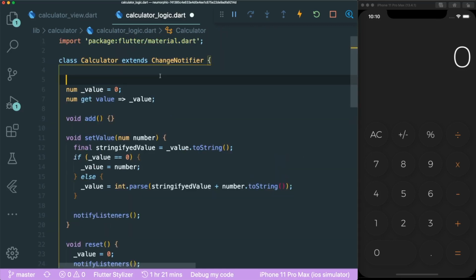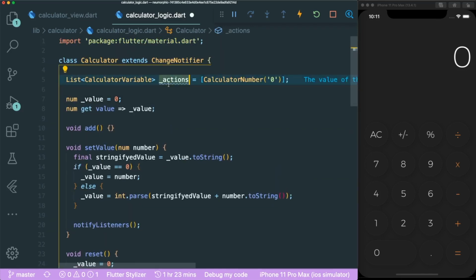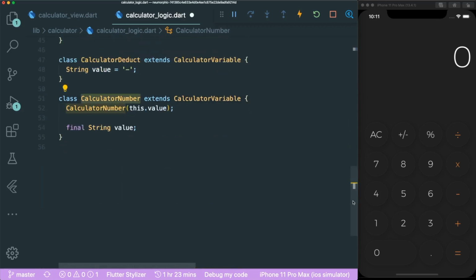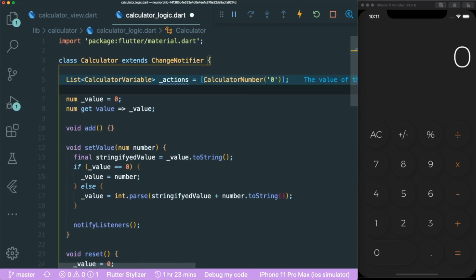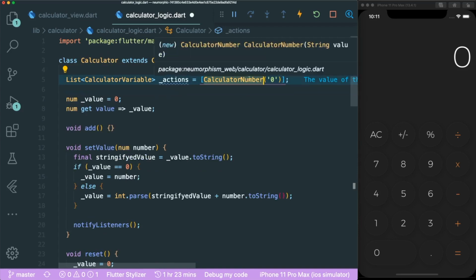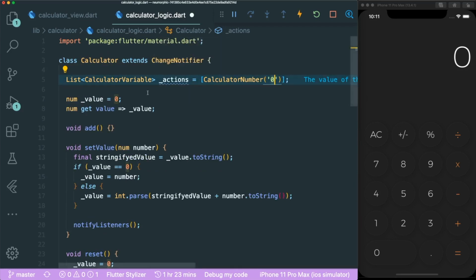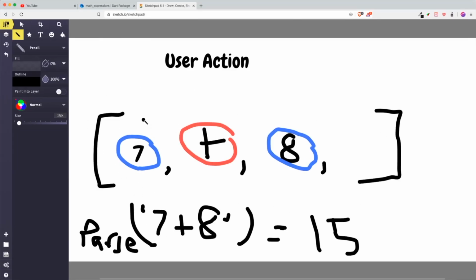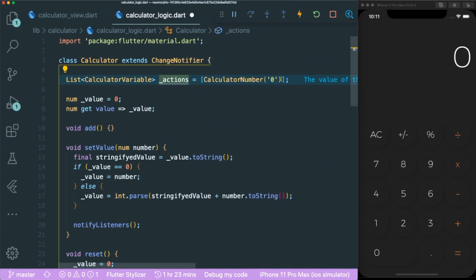Let's create the initial list of calculator variables. I call them actions, because each calculator item has its own action, like add and multiply, except for the number. Maybe I need to rename this to something that makes sense, maybe calculator typed number. And it will actually get this calculator number 0, because we started out as 0. The difference is that this value 0 is the result that we are showing, and this actions list is just the different actions that we put inside for us to calculate in the end. So we put this as 0.